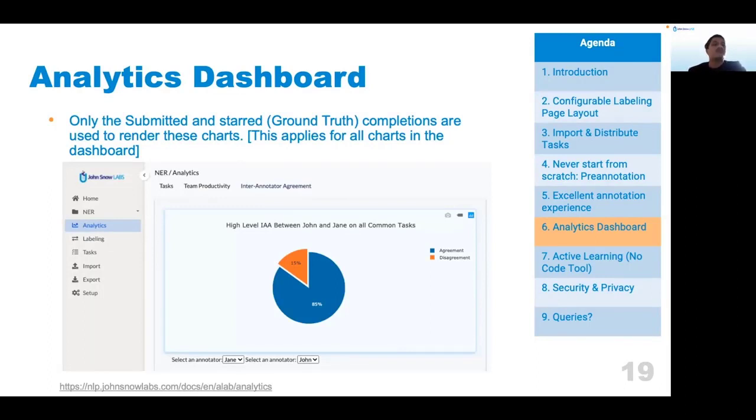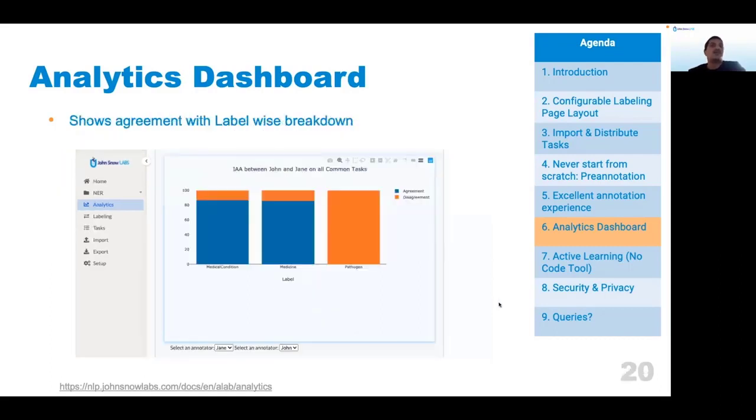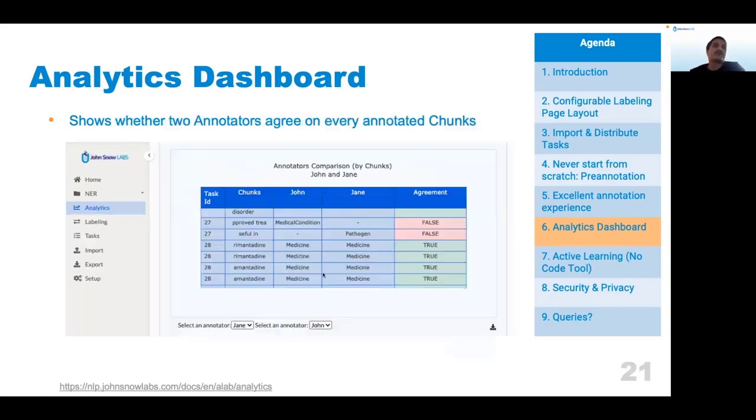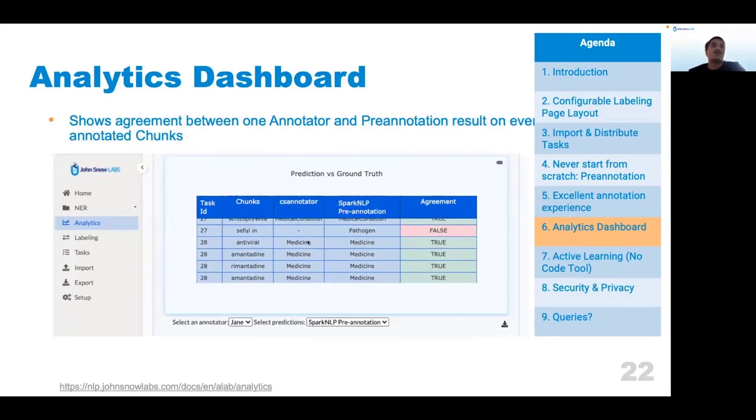Okay, now let's talk about the analytics dashboard. The analytics dashboard is present within a project. In this chart, we see that two annotators, Jane and John, agree on 85% of the work they have done, 85% of the tokens they have annotated, while they disagree on 15% of them. There are so many different charts available, and I'll go through these quickly. This is again a comparison between these two people's work, but per label. And this is another example of the same two people, but on the basis of chunk, each and every chunk. On the bottom of this chart, it also provides a way to download the CSV file of the same chart. And the same thing, but between prediction and a person's work.